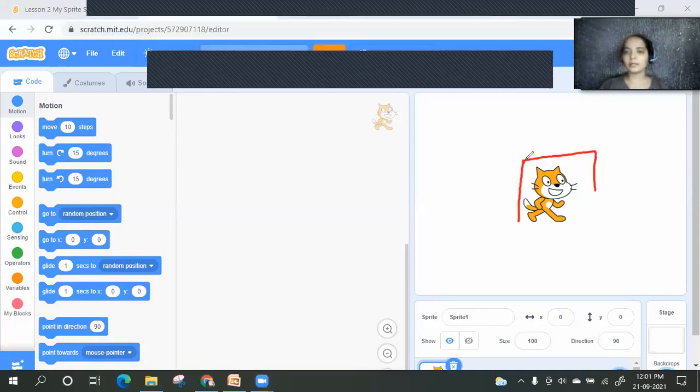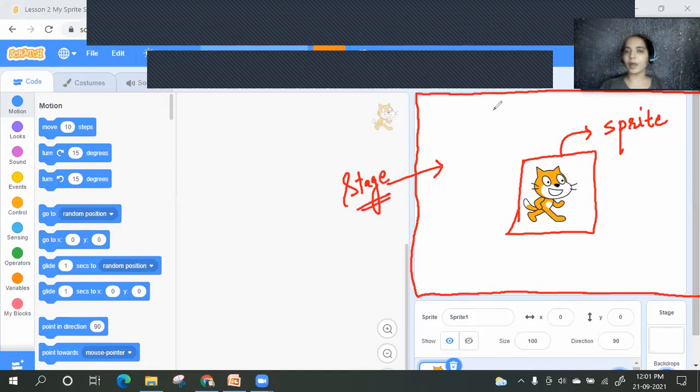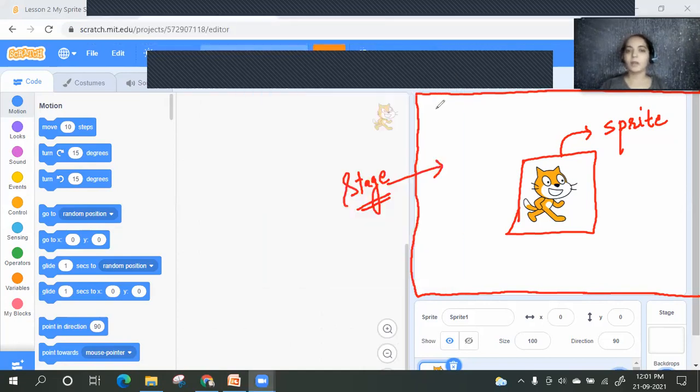So this little cat is known as a sprite, and it can do anything that you want. The area in which this sprite is present is known as a stage. So this is our stage. Like in your school, you have a stage where you try to do things, in the same way it's also a stage over here. It's the stage where our sprite is going to perform, like you do in your school.